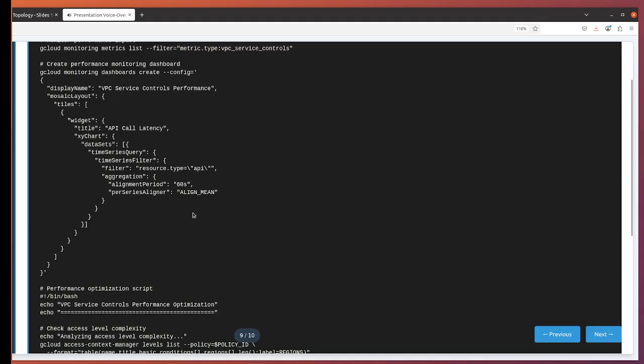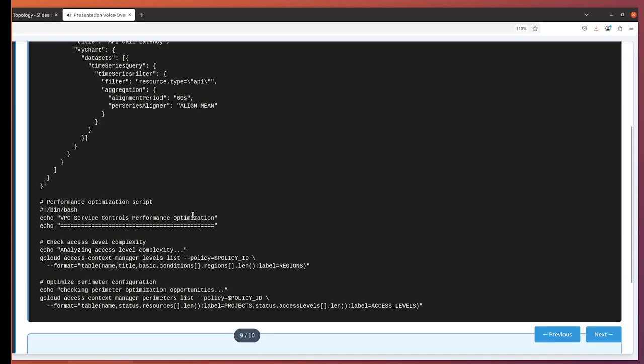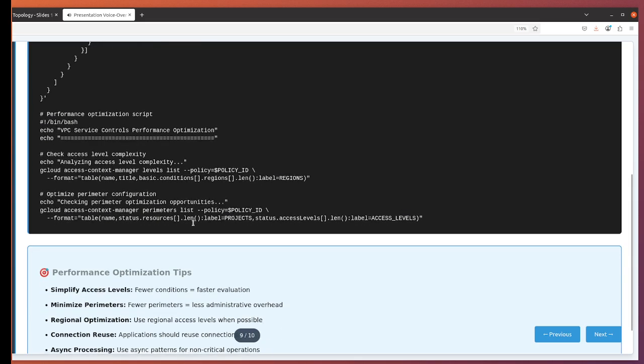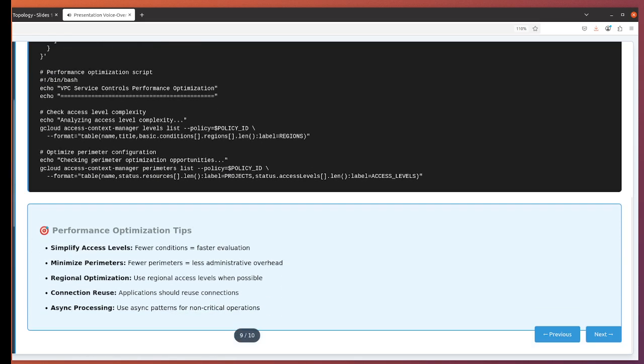Latency monitoring shows whether security checks are adding significant delays to API calls. Error rate monitoring helps you distinguish between application errors and security-related blocks. Throughput monitoring shows whether security controls are limiting the rate at which your applications can process requests.